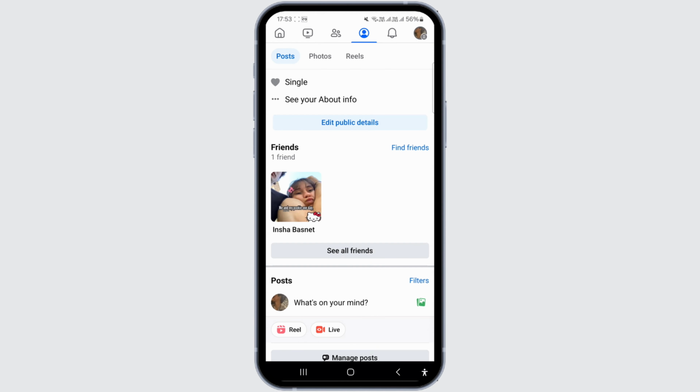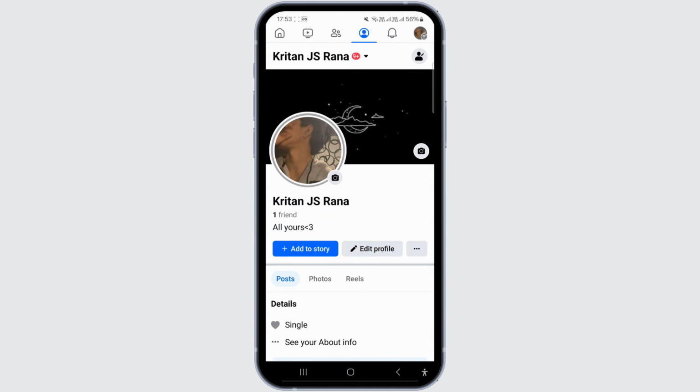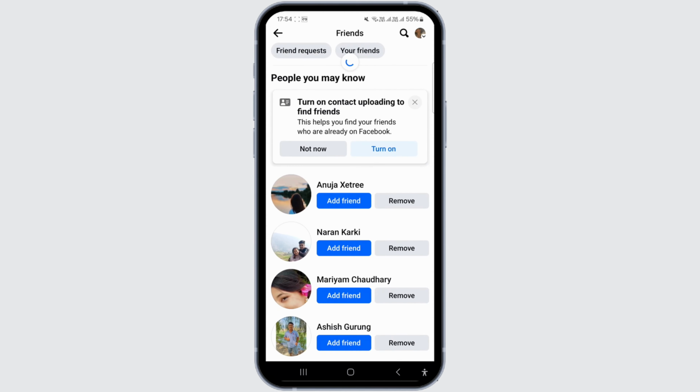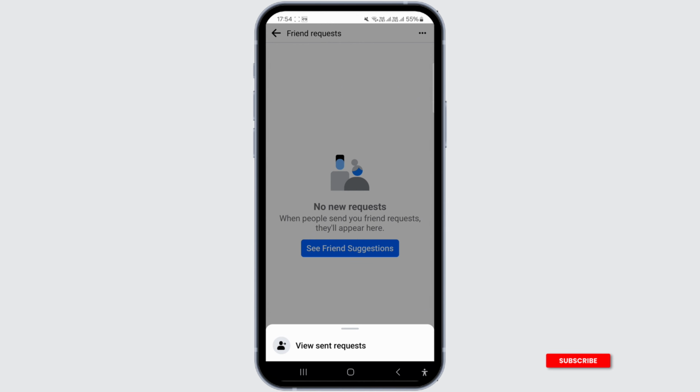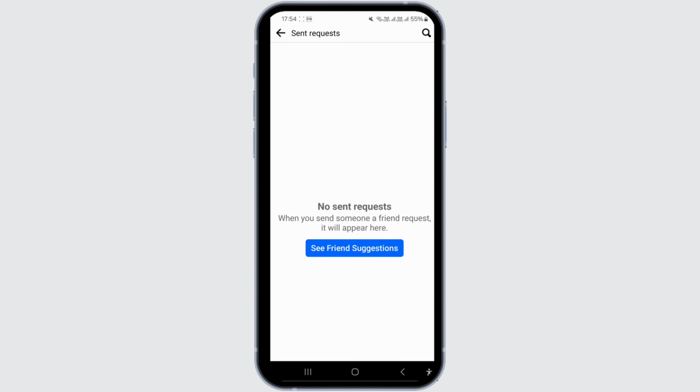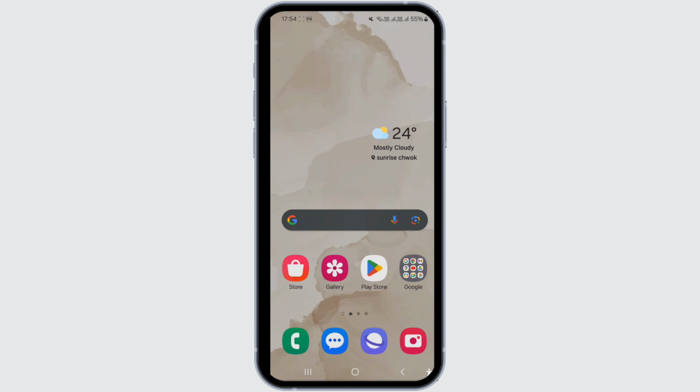friend request button, indicating who has sent you friend request. And from there, now simply go ahead and click on the three dots at the top right corner of the screen, and from there, click on view sent request. And like that, you can access a list of individuals who have not yet accepted your friend request. From here, you have the option to cancel the request or wait for further confirmation.